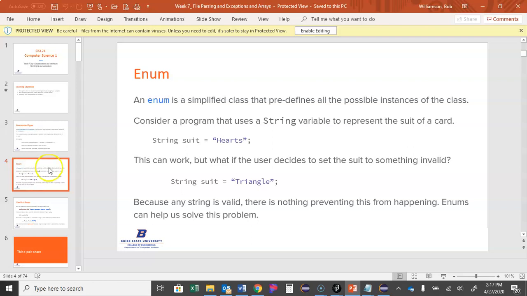So an enum, as defined here, is a simple class that predefines all possible instances of that class. Consider a program that uses a string variable to represent the suit of a card. Here we have a variable named suit. It's of type string, and we have instantiated it to hold the value of hearts. But what if the user decides to set a suit to something invalid like triangle? Well, because triangle is a string, it would accept that, but that would not be good for our coding. It would not go well.